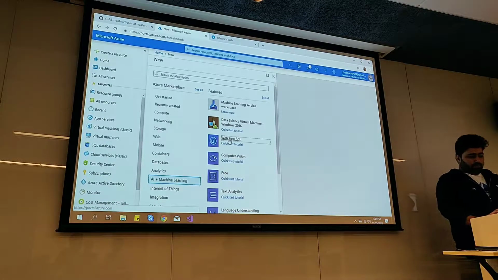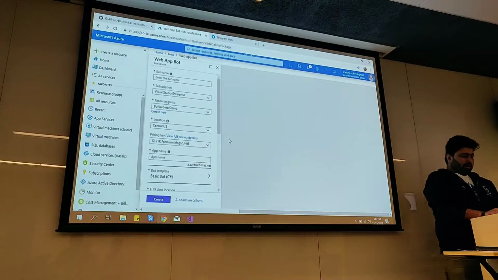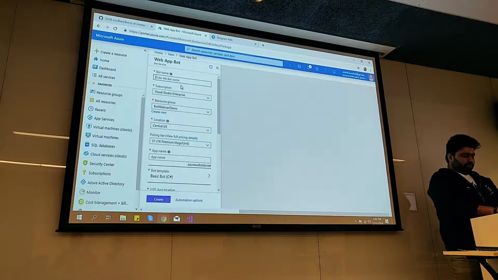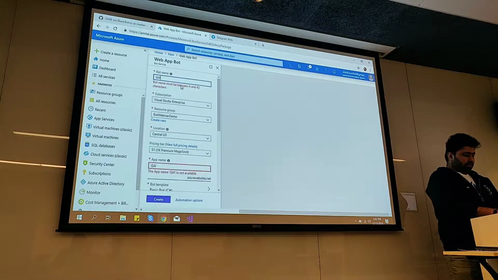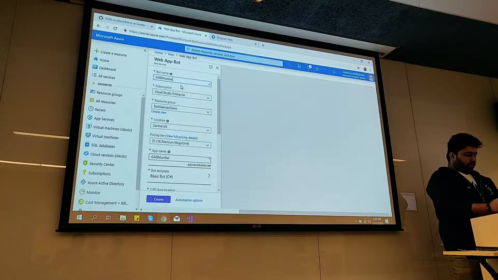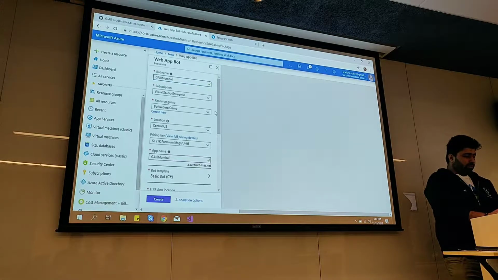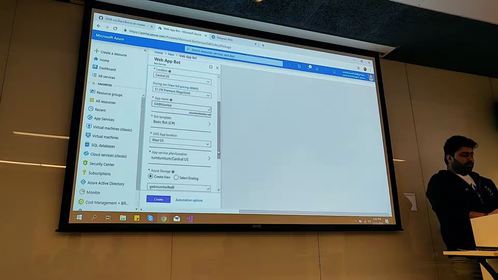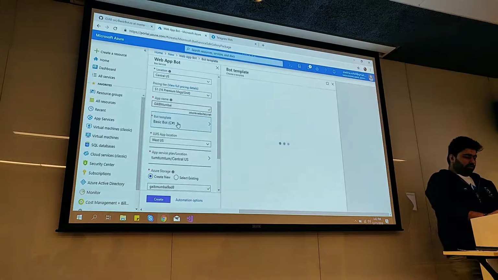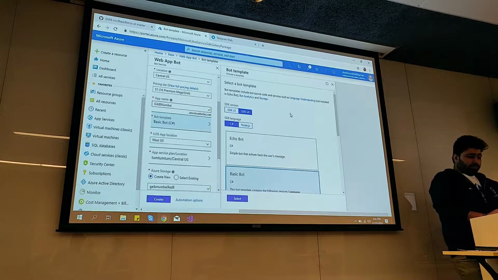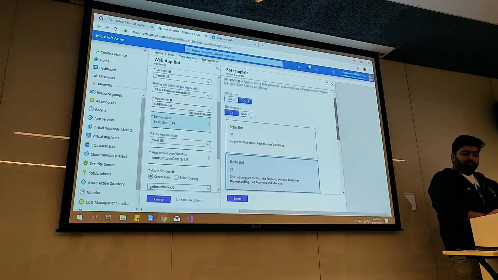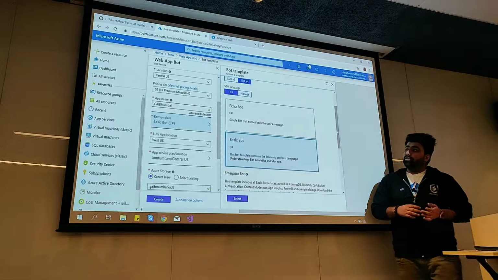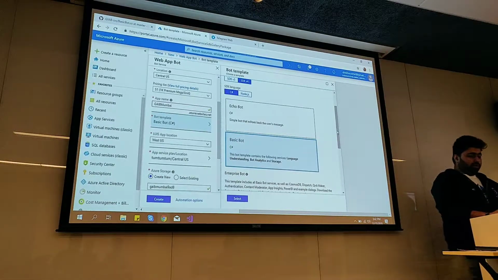So Web App Bot, select that, and then you enter your bot name, whatever you want. Let's say we go with Global AI Bootcamp Mumbai. That's it. Then you set up the resource group, and if you have a different subscription or different resource group, wherever you want, the location and everything. And there's also a bot template. This is what I was talking about, right? Now there are two languages supported by Bot Framework: either you can use Node.js or C#. I use C#.